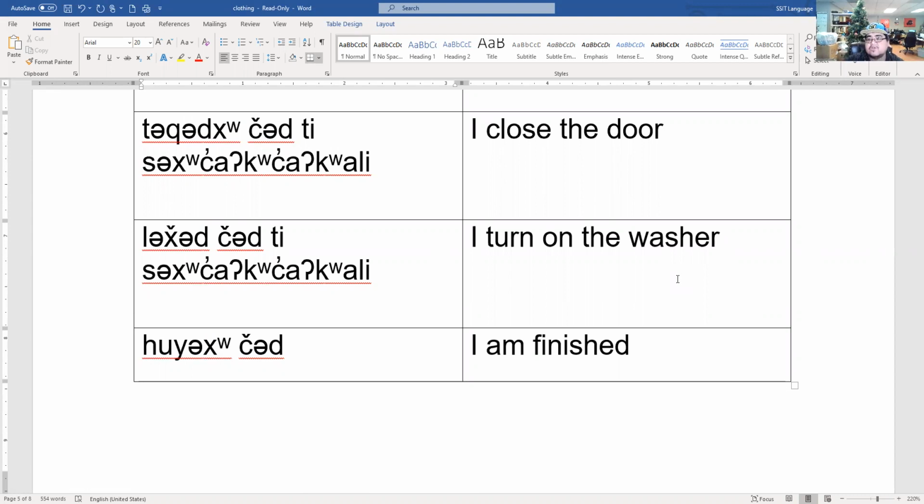So I'm closing the door, or I'm capping off, or I'm closing.